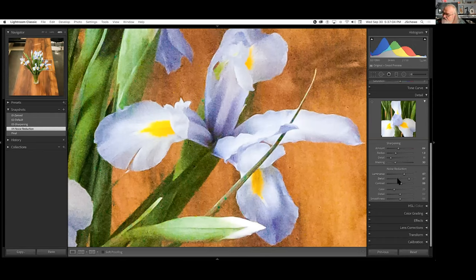The detail slider adjusts how much detail the underlying algorithm is attempting to preserve. You increase the detail, you increase the detail in the image. Contrast allows you to increase the apparent contrast, or retain contrast, because the luminance noise reduction tends to soften or smooth everything out. But then the final one is something that is not particularly obvious to a lot of people.